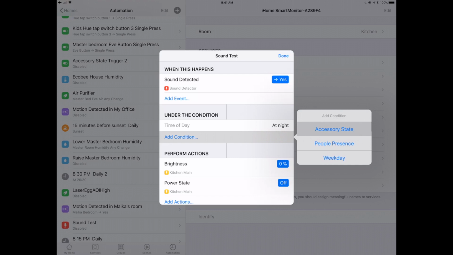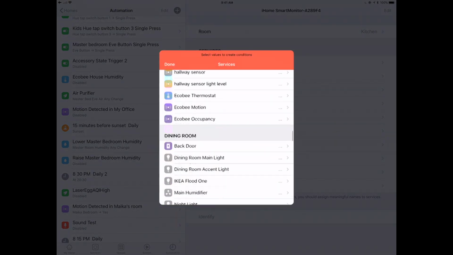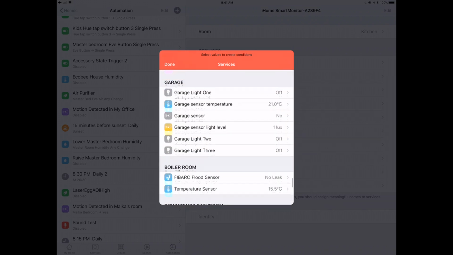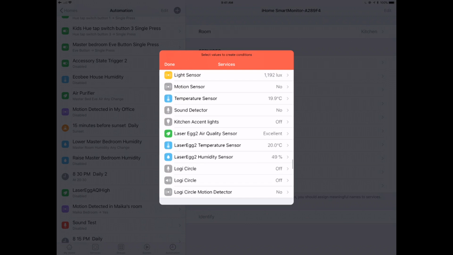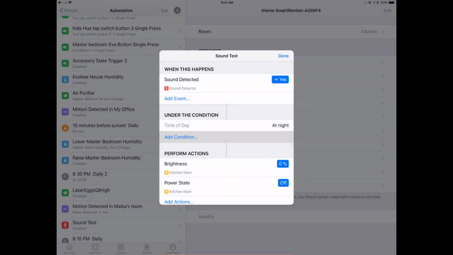Now we're going to add a secondary accessory state here, which is, again, my second conditional. At night, if the light is off, then we're going to turn it on. But if the light's already on, then don't do anything. So we're going to make sure that the power state here is off. We're going to click done.